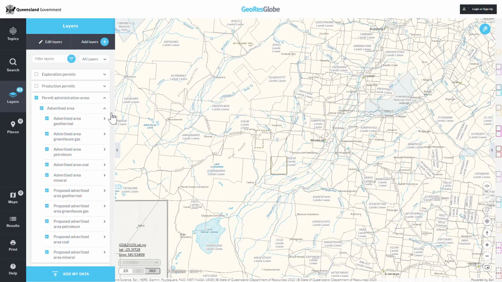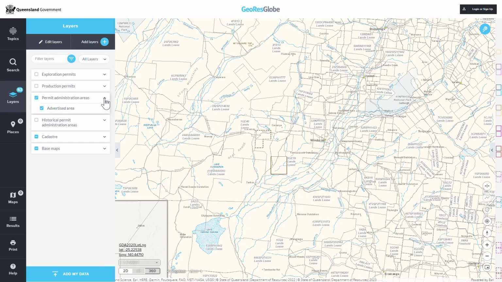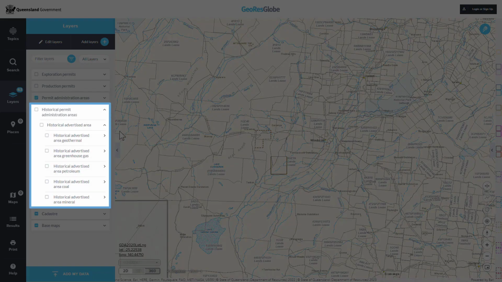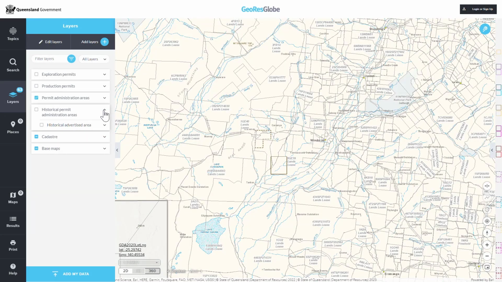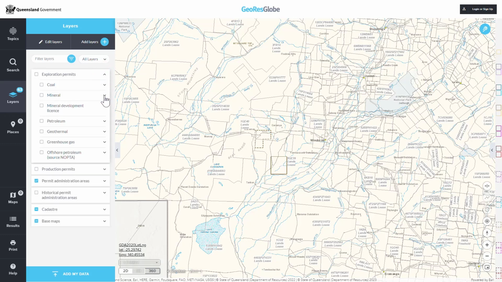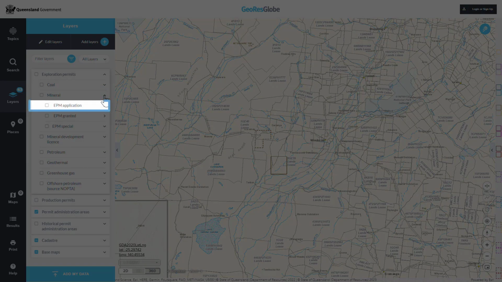While the call for tenders is open, the exploration tender area will appear as an advertised area. After the tender closes, the advertised area becomes a historical advertised area under the Historical Advertised Area layer. If an advertised exploration area is awarded to a preferred tenderer, then that area will be displayed under the Exploration Permits layer under the relevant commodity as an application, or following approval requirements, a granted tenure.